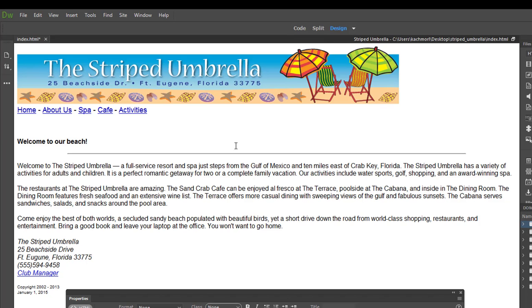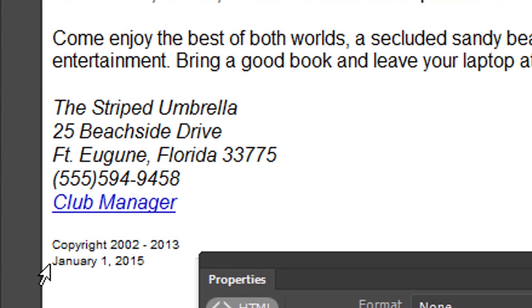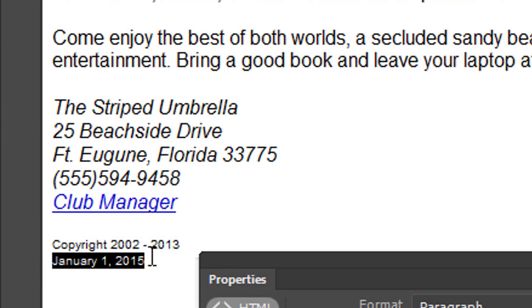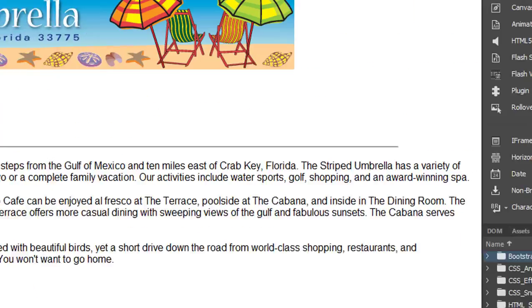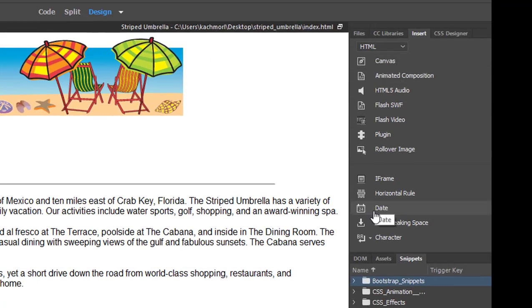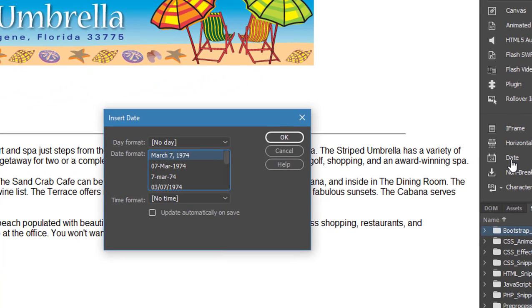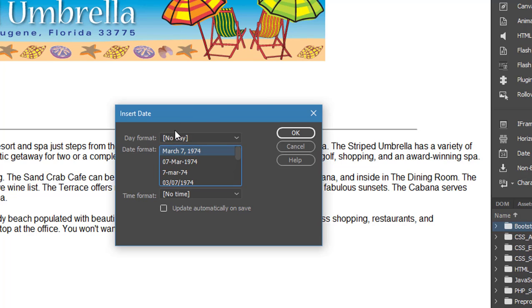I'm going to jump back to design view. One of the last things I'm going to do in this chapter is, instead of having a date that's manually typed in, I can actually insert a date field that gets updated every time I come into Dreamweaver. Here again, if I look on my insert menu, here was my horizontal rule, and right below it is the date. So when I click that, it's going to come up with a format. I'm going to pick March 7th, 1974. I'm going to update automatically when I save it, and then I'm going to click OK.